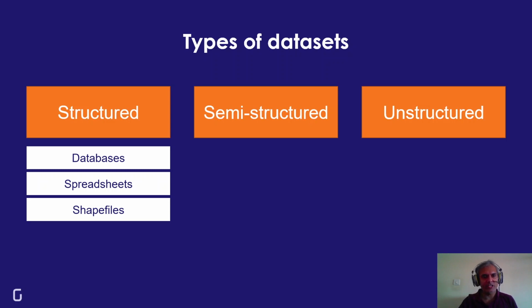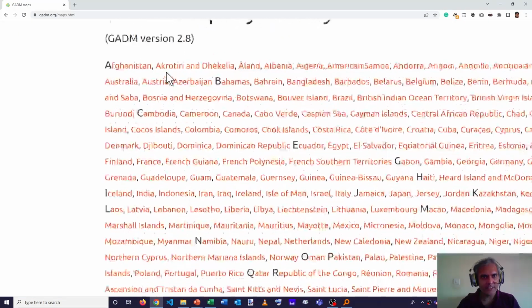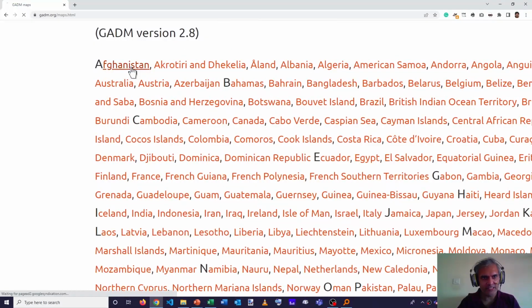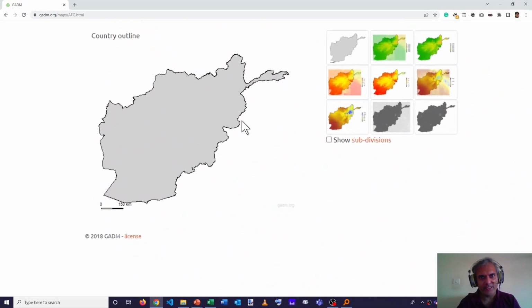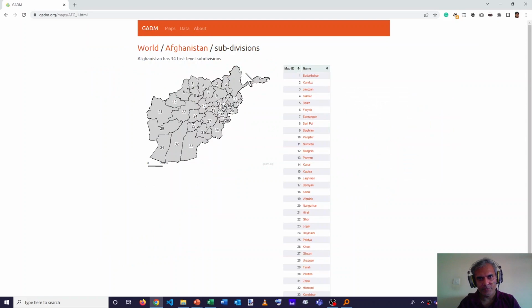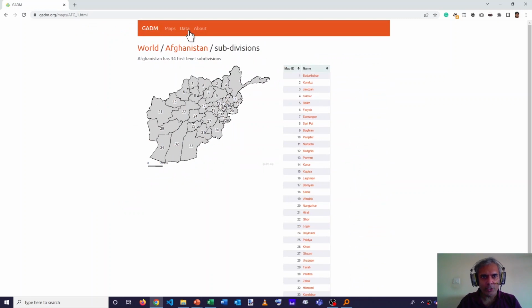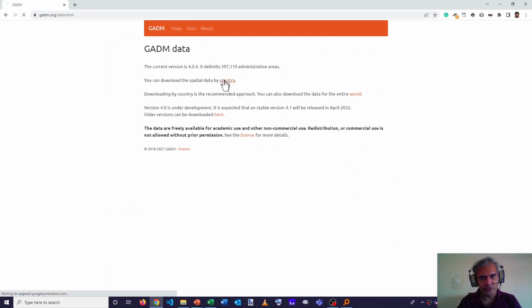Shapefiles contain geographic data about locations. For example, on gadm.org, you could look at the maps for each country. Let's say we go into Afghanistan and then dive into specific divisions and subdivisions and look at the maps for each of these districts. It's also possible to download this data for each country.